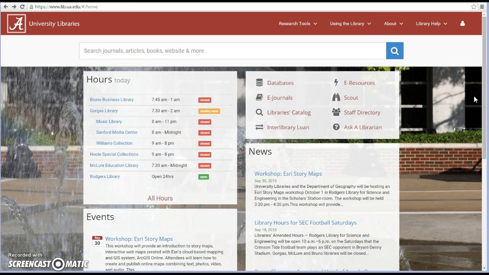That concludes our exploration of film and television databases for today. I hope you find these resources useful in your research. If you have any questions regarding the databases I demonstrated, or any questions regarding your research, please don't hesitate to contact the librarians at the University of Alabama by clicking the Ask a Librarian button on the library's homepage.